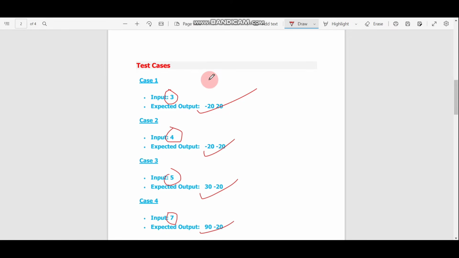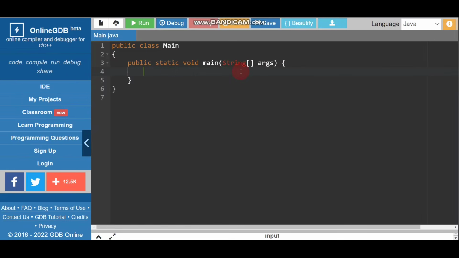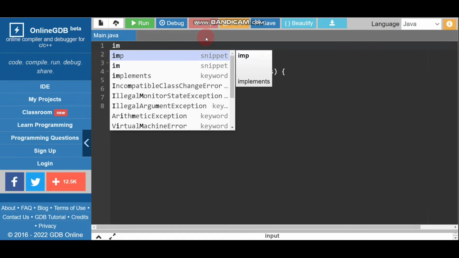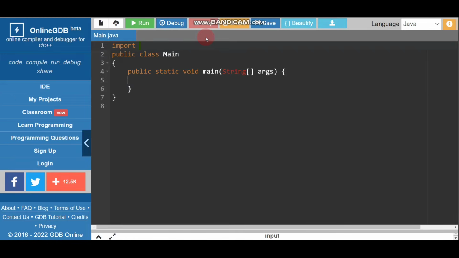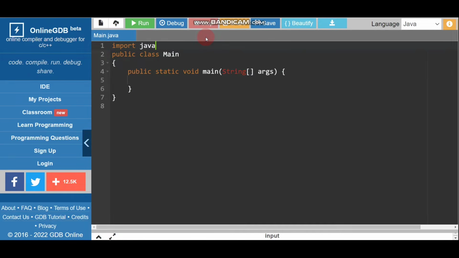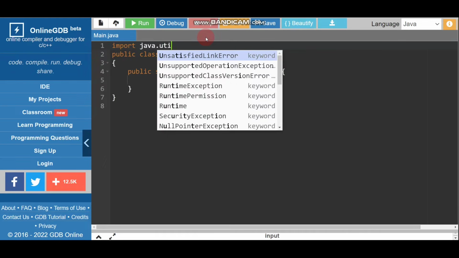As you can see, we have to simply take an input and print some output. So how to take the input in Java? That is very easy. We will use the Scanner. First we have to import the Scanner. Here we will import the Scanner from java.util.Scanner.